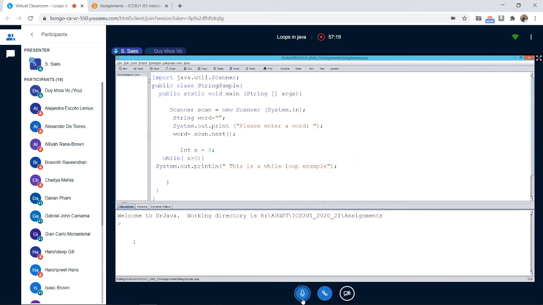Yeah, it is infinite because x is always going to be 8 and 8 is always going to be greater than 0. No, it's not one time, because it's a while loop. Because we use the word while, it means that as long as x is greater than 0, a positive number, you need to display this on the screen. So it's going to go forever.